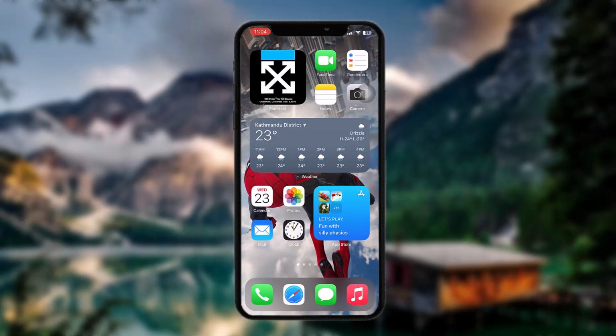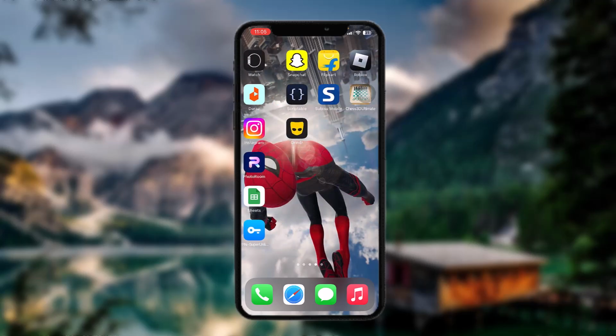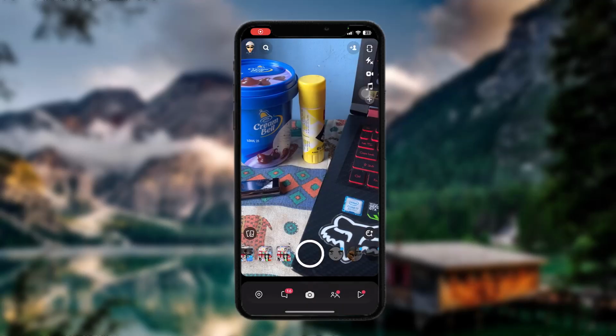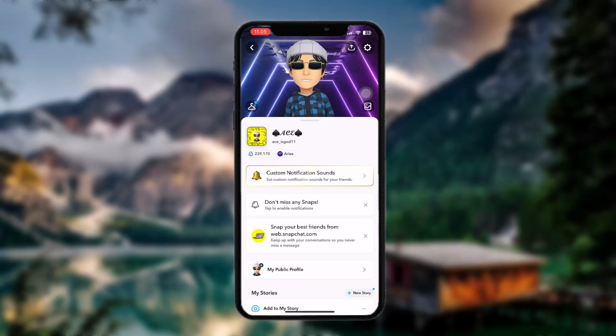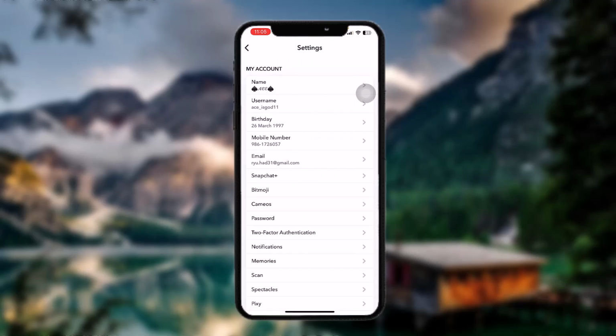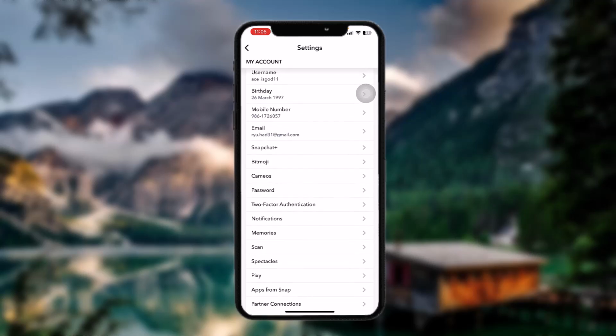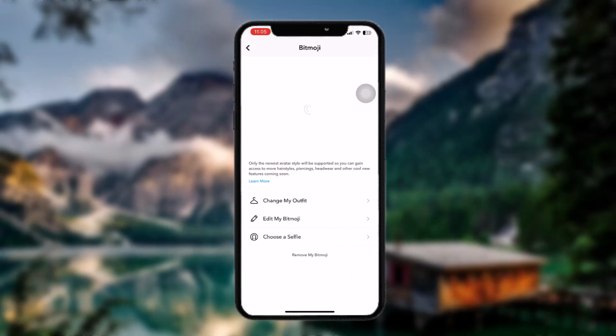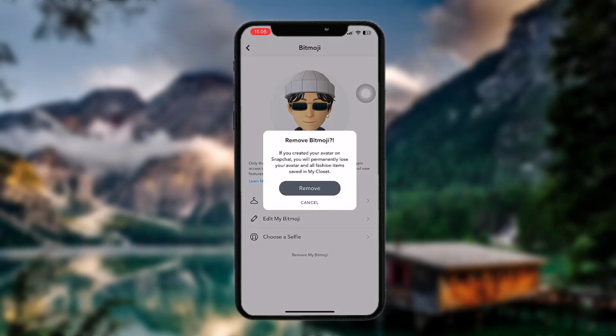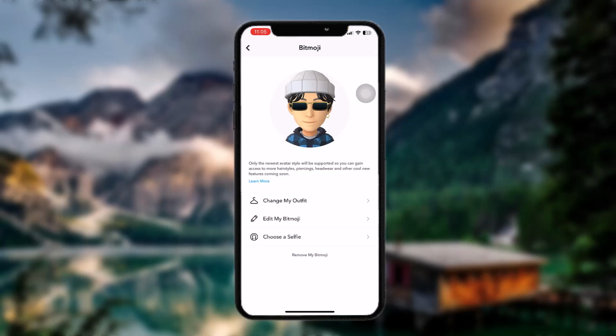Now, in order to fix your Bitmoji on Snapchat, what you need to do is open up your Snapchat and on the top left corner of the screen, simply tap on your profile icon, right? And now here, all you gotta do is tap on settings. And then scroll down until you find the Bitmoji option, right? Now simply tap on Bitmoji, then tap on remove my Bitmoji, and then tap on remove, and then all you gotta do is just create a new Bitmoji and then your Bitmoji should be fixed, right?